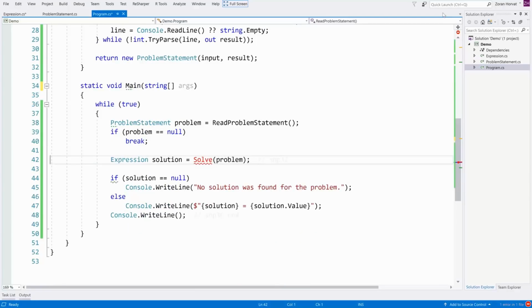All right then. What can we do when we don't have the solve method? So forget about this line of code. It was the old idea. I'll remove it. How can we build the expression builder, the solver, which is taking the problem statement and constructing the expression which evaluates to the desired value?